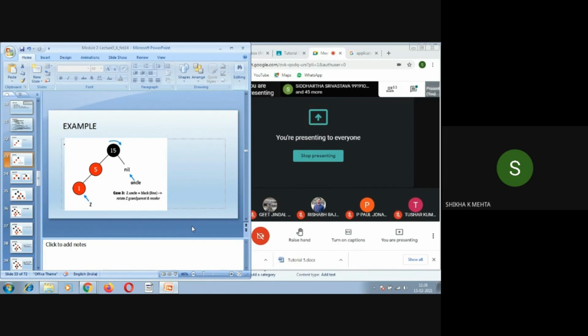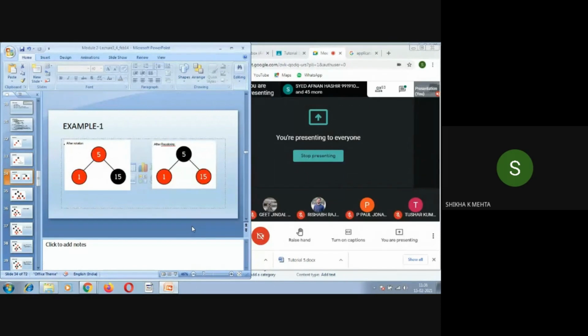Now in what direction will we rotate the grandparent? In the direction opposite to z. z is a left child, so we will rotate the grandparent to the right side. After the rotation, here I have written it clearly, this is what the first tree looks like. Because of the colors, the coloring property is still violated, which says that a red node can have only black children.